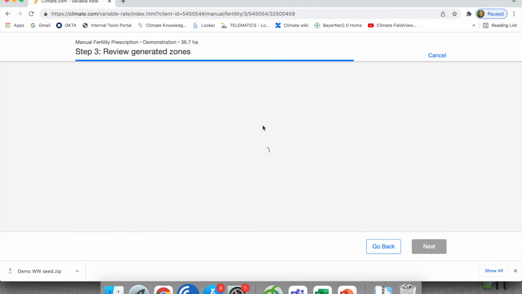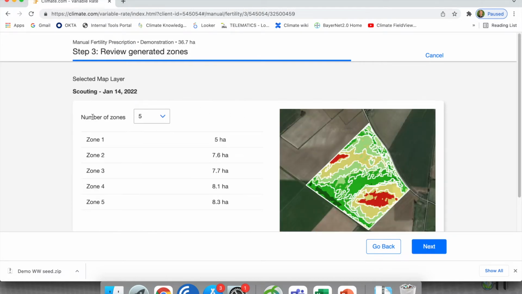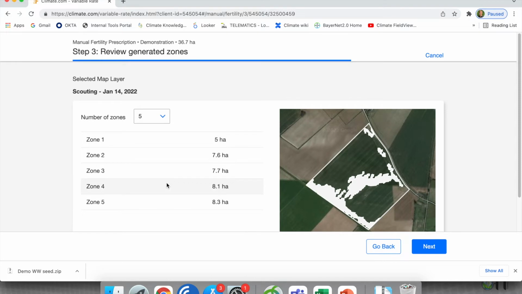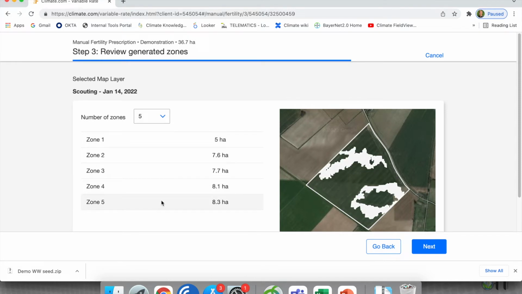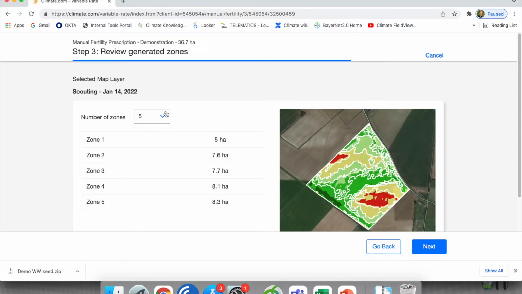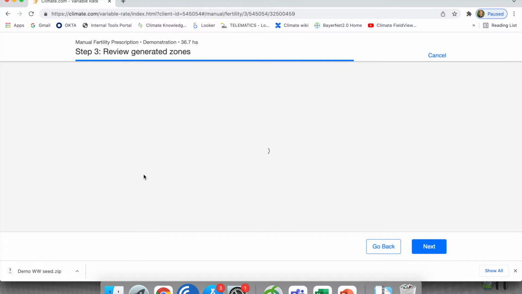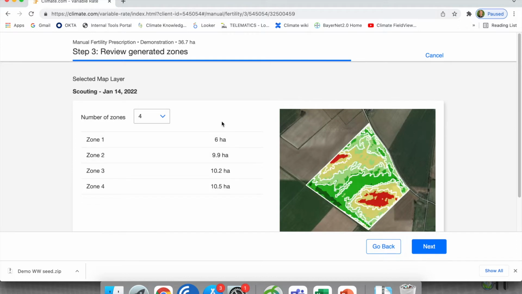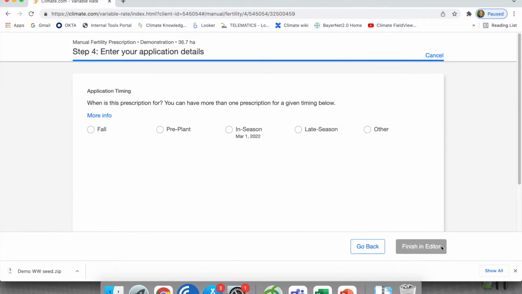On the next page, you can review the zones that have been generated, and if you hover over the zone in the list, it will highlight it on the map to the right. You can also adjust the number of zones in the plan. You will have the option to customize your zones further in a later step, so once you're happy, click Next to continue.